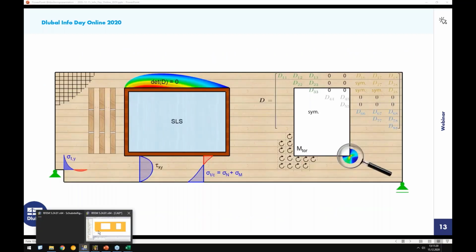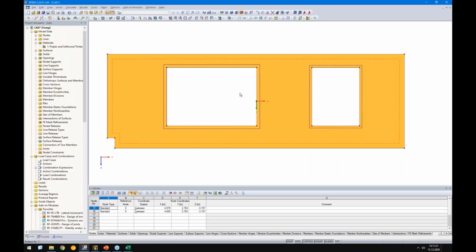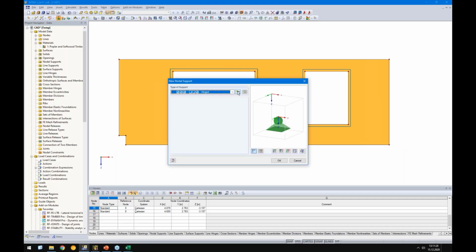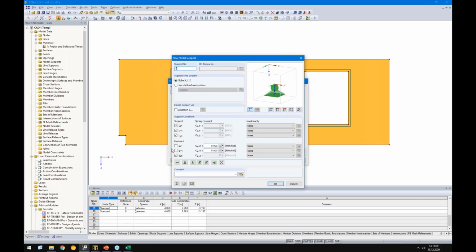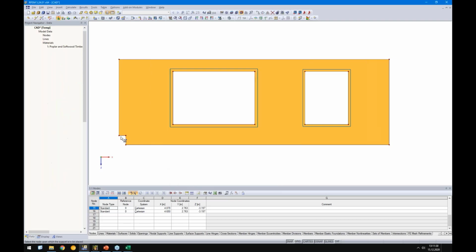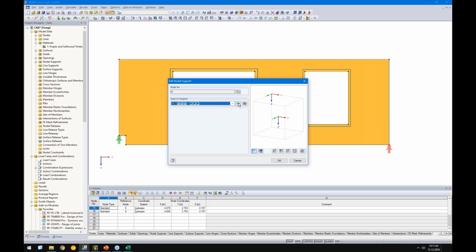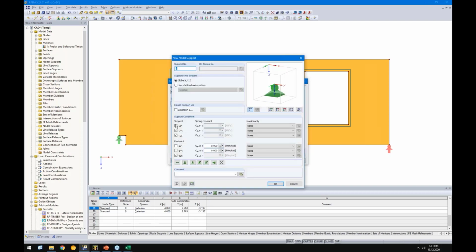All right, that's so far my presentation for the slide side. And now, let's start directly in RFEM. I will start really with nodal supports to see the effects. So I will support it on the left side. And of course, on the right side, I will use no degree of freedom in X direction.